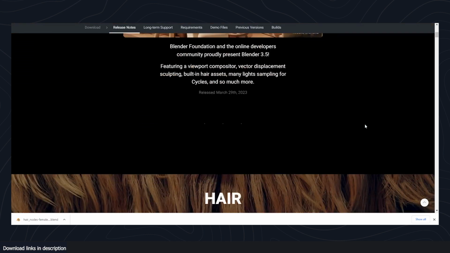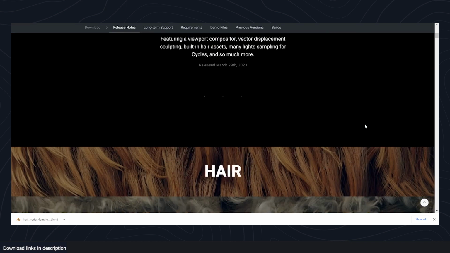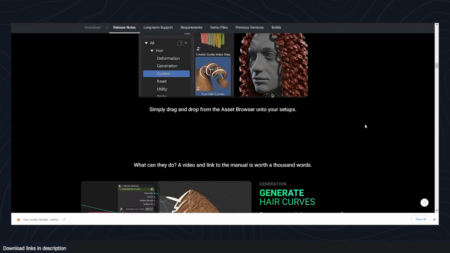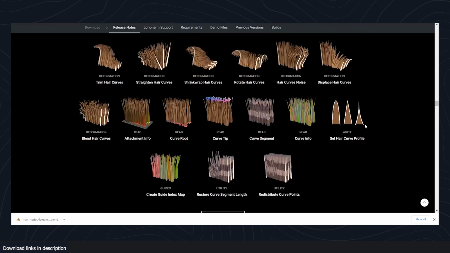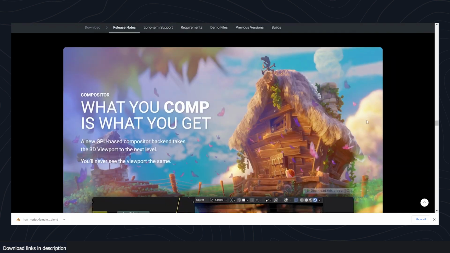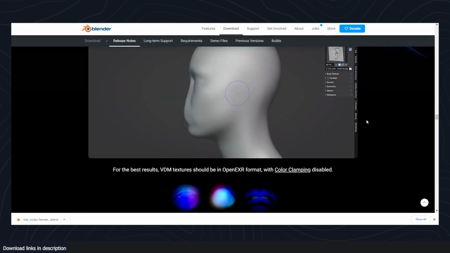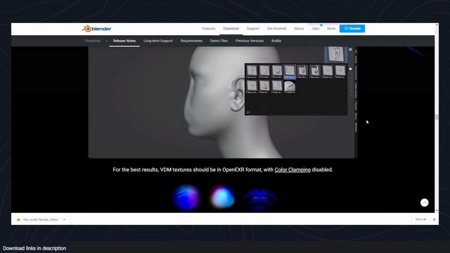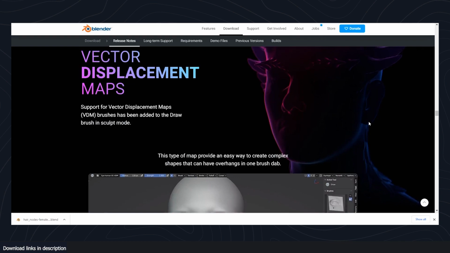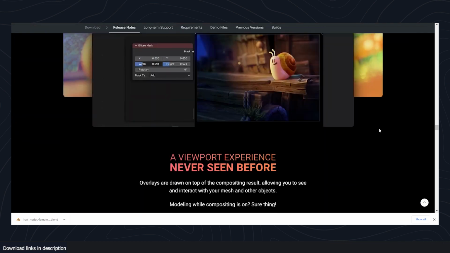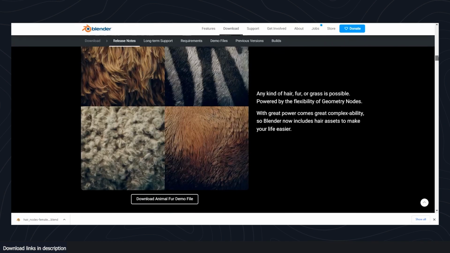Though the new hair system has been put forward as the main feature of this release, it's not the only major feature. We have VDMs and we have viewport compositing, which I think is even more exciting for me personally than the hair system and VDMs, since I don't do a lot of sculpting or hair things. But yeah, let's go through the release notes and look at some of the new features.